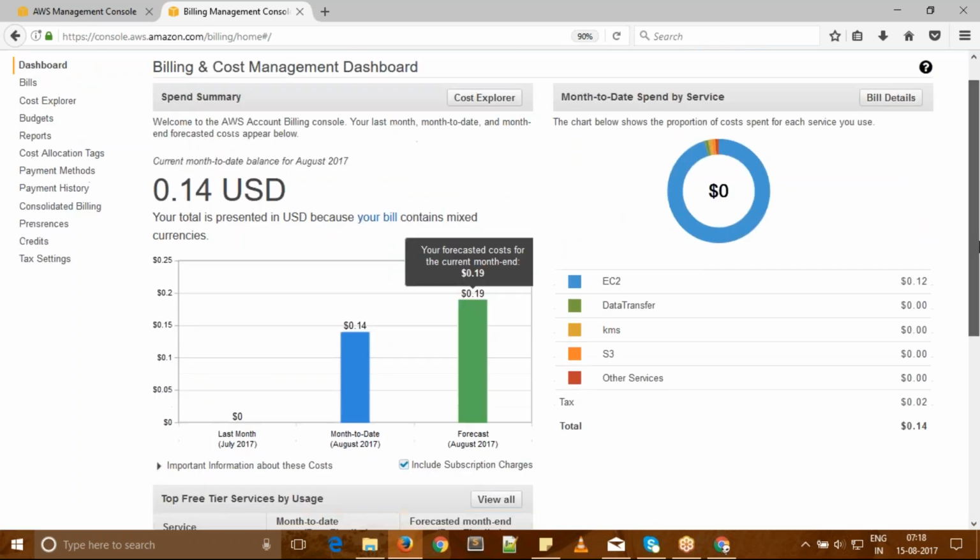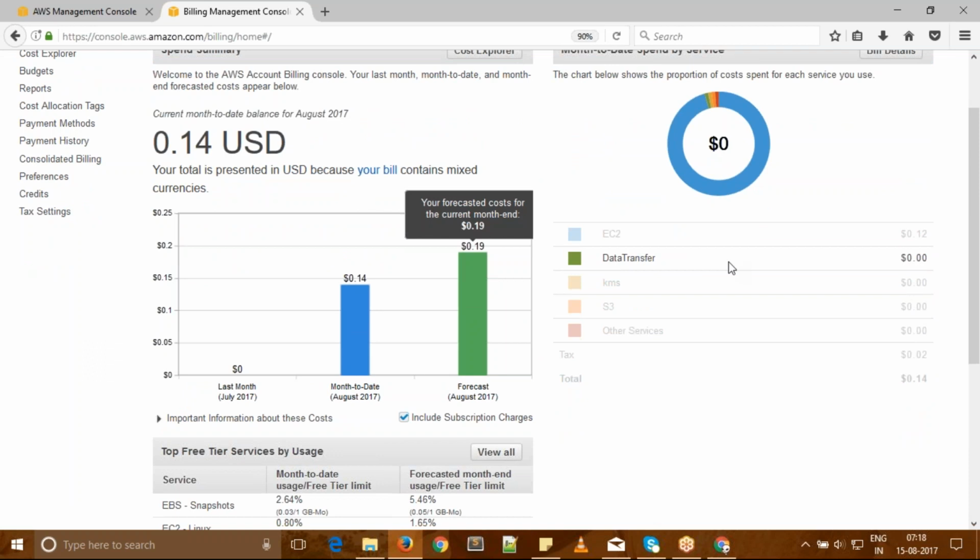And if you want to get the detailed information about I have been charged 14 cents, so what are the services in which I have been charged? So here is the list. So you can see that in EC2 I have been charged 12 cents, and a tax of 0.2 cents.